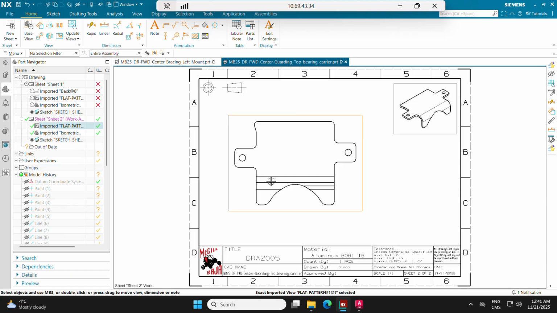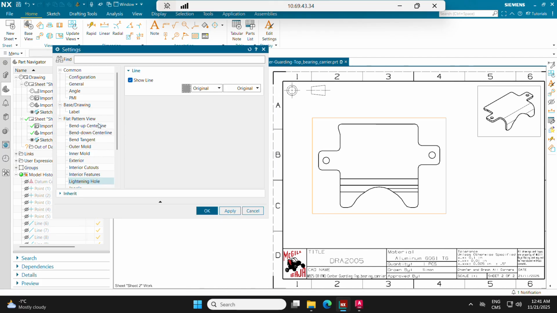Importantly, in this view, as you can see, there are way too many bend lines here. So you're going to go into settings, and you're going to see this menu. You're going to expand out flat pattern view. The only ones you want to show are this one and that one, and interior cutouts and exterior. Everything else you can go ahead and hide. Mainly those three. Anyways, all of those don't really matter. So you're going to press apply. You can see all of those left. Make sure these two are the ones that are checked.